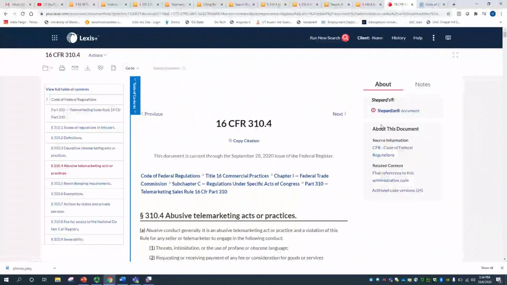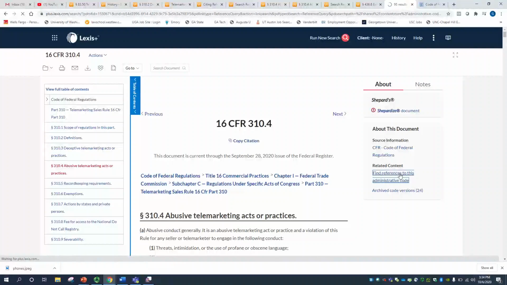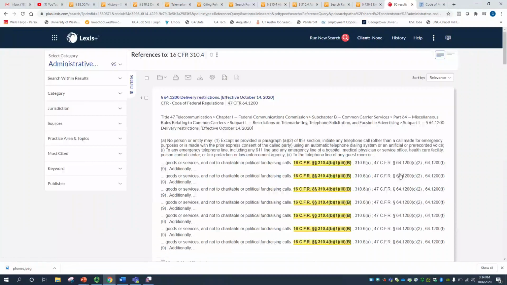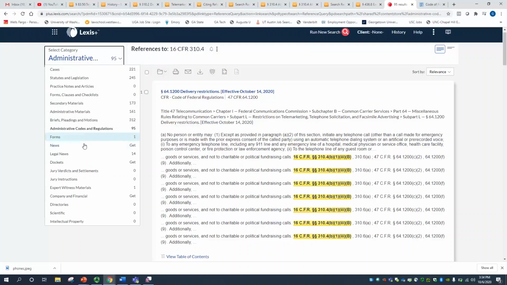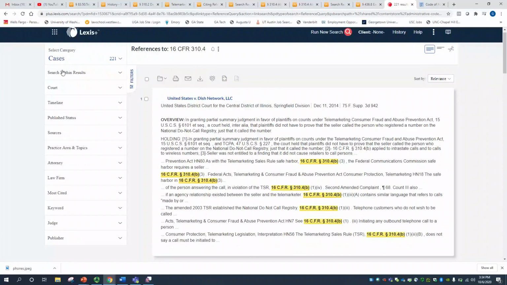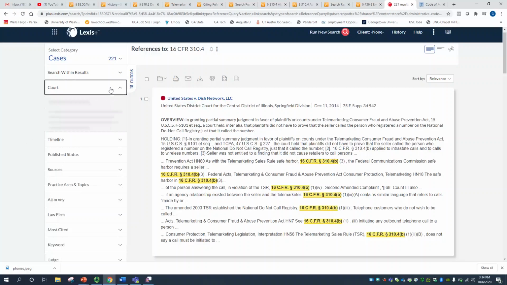In order to find those and to find additional cases, we would need to go to related content, find references to this administrative code. And once we've done that, we would go to select categories and just choose the category of our choice. If we wanted cases, here we go. And court is going to give us the ability to filter by jurisdiction.